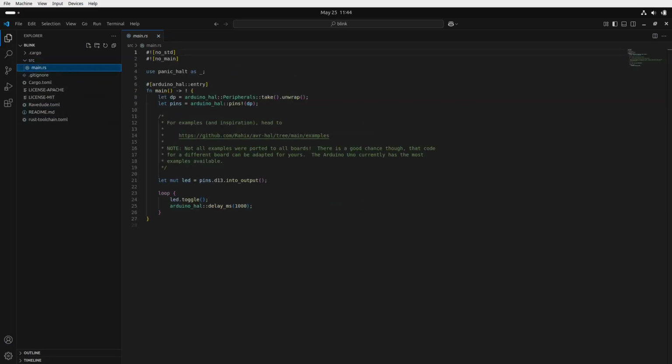There's already some code here that came free with the template, which is very helpful. Let's figure out what it does. On line one, no_std tells the compiler not to link the standard library, std, because most of the functionality in the standard library doesn't really make sense in an embedded context.